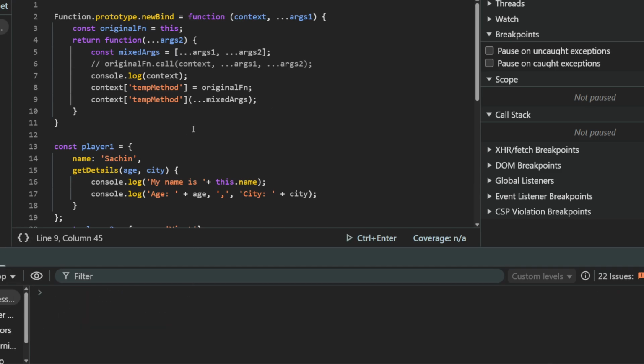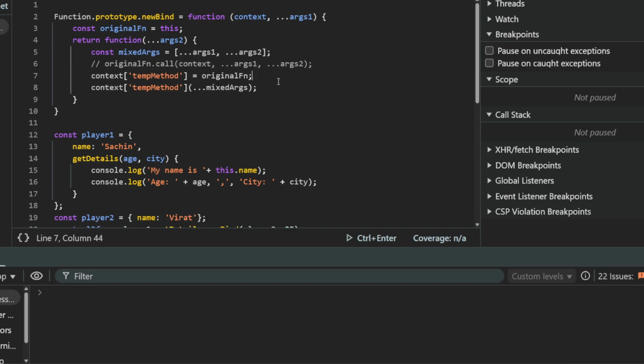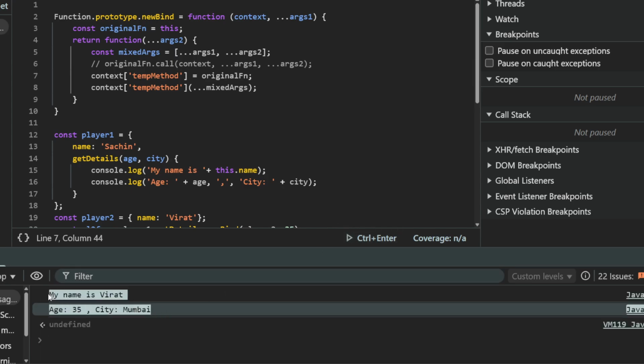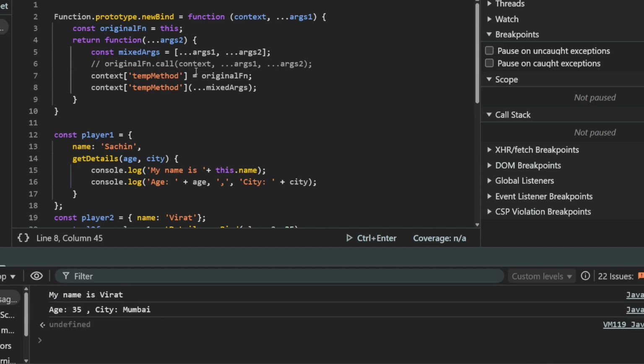So now let me remove this console log for now, and you will be amazed to see the same result we are getting, right? We are now not using the call method, and still we are able to get the result. Are you with me? Because we are storing this particular original function as a property to the provided context, and then we are calling that particular method again with the arguments.